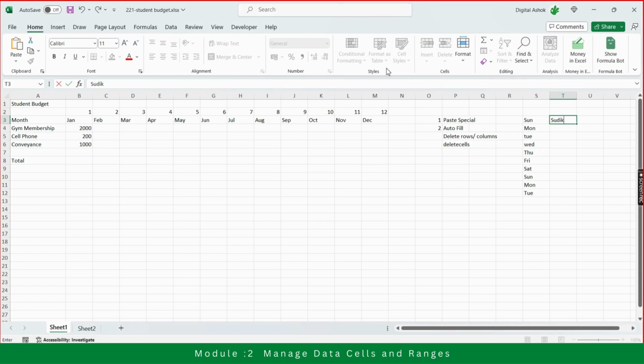If I'm writing the spellings wrongly, please don't mind. Sudiksha. Somewhere H is missing, I think. Sudiksha. Then Annapurna.